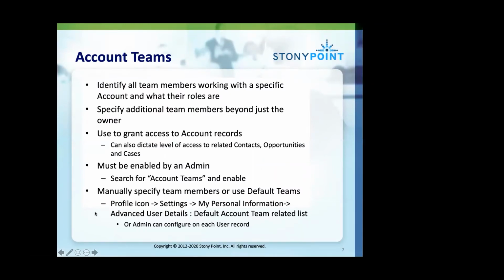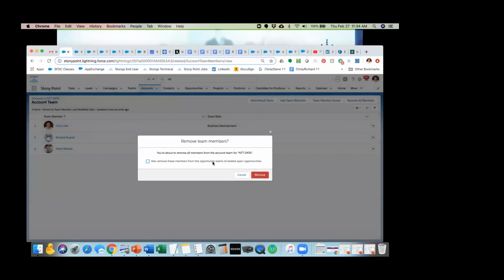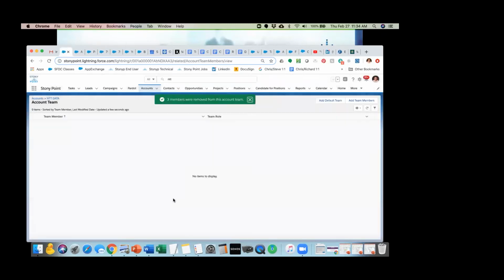Then the last thing that I want to show you about this is that I showed you how to manually specify team members, but you can also set up a default team. So check this out. I'm going to remove all these members from NTT because I just showed you those for an example. I mean, they actually are true, but I'm going to try this. I don't know if I've got a default team set up, but if I click add default team, that just saves me. Yeah, look at that. I've got me and Steve in the default team.